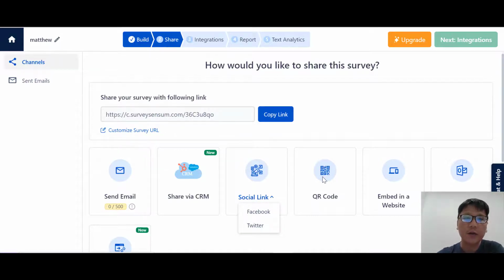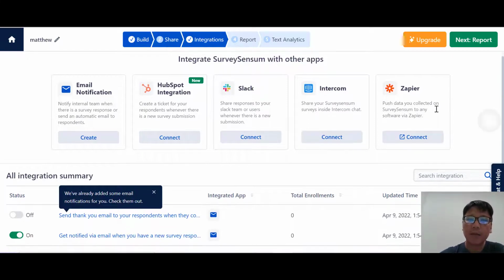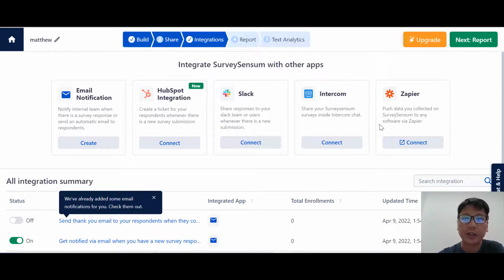Alright, so after you do the second step, which is share, you can move on to integration. For integration, you can integrate into email notification, HubSpot, Slack, Intercom, Zapier. So this is the majority of the integrations you can integrate to. Okay, so after integration, you can go into the report.